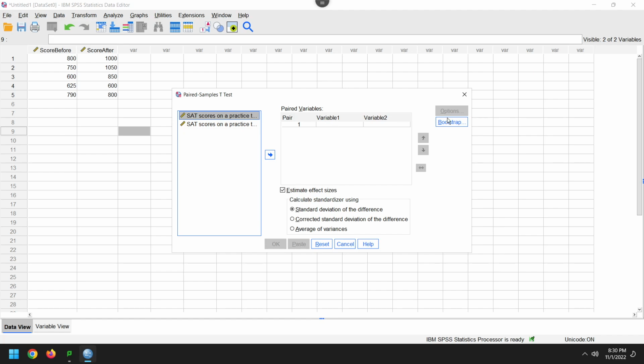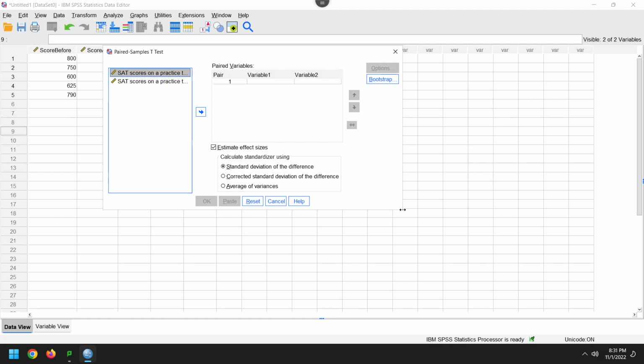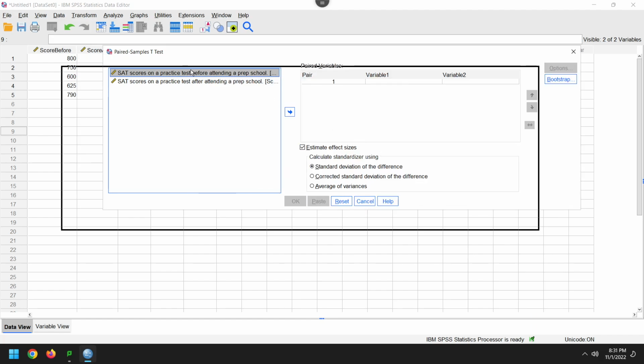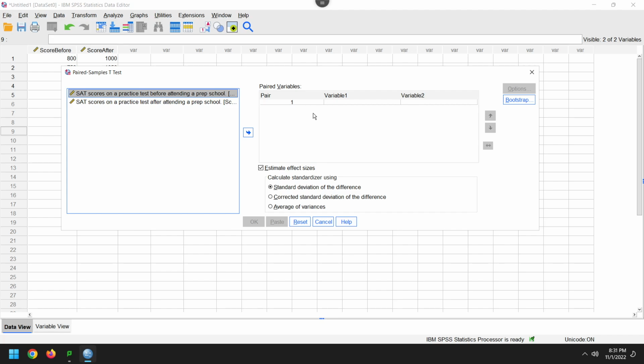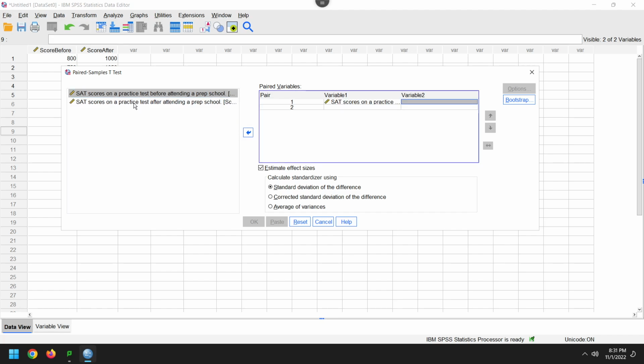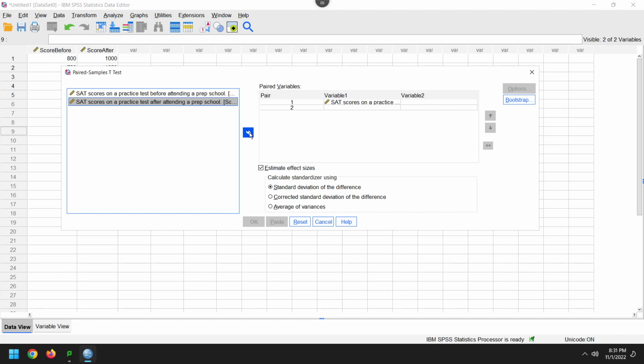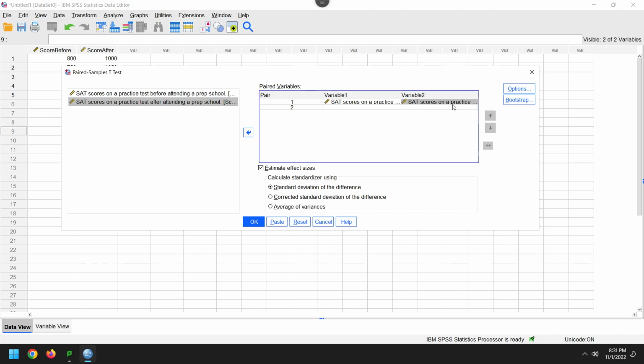Okay, you'll see this box show up, and you want to make sure that your first variable, your before variable, is in the variable 1 box, and your second variable is in the variable 2 box. To do this, I'm going to highlight the first one and bring that over, then highlight the second variable and click the right arrow button, which brings it into the variable 2 position as well. Now both of these variables are paired together. Now I'm just going to click OK.